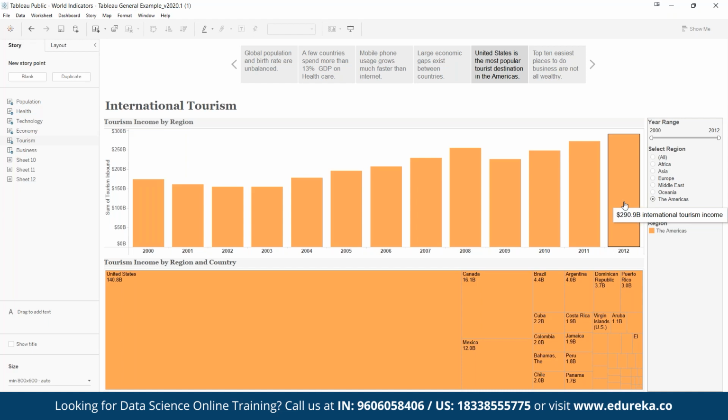Okay, so this is the introduction to Tableau and how it can help us in analyzing the data and deriving information or insight from the data.